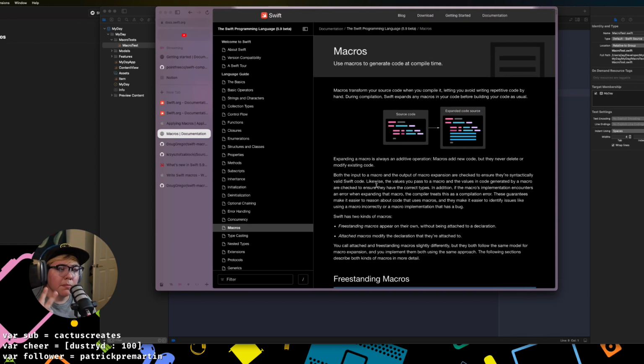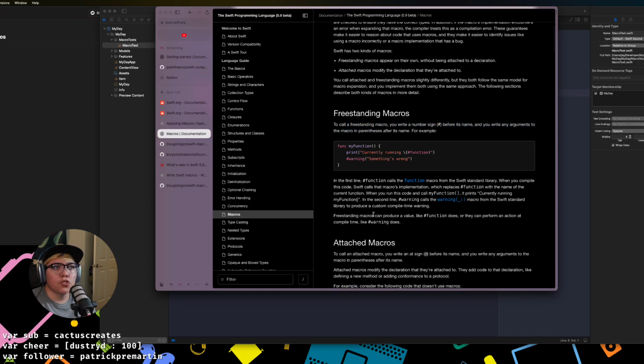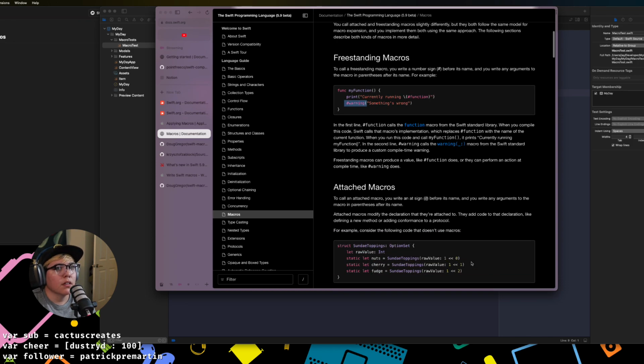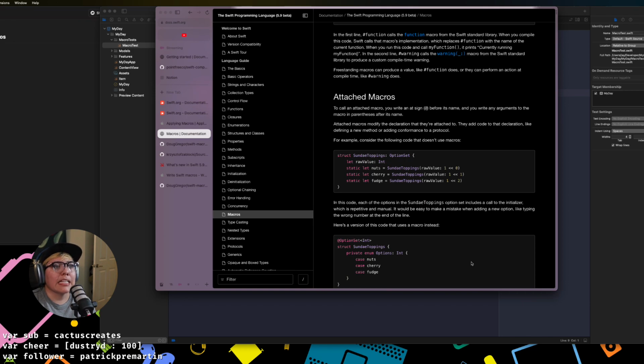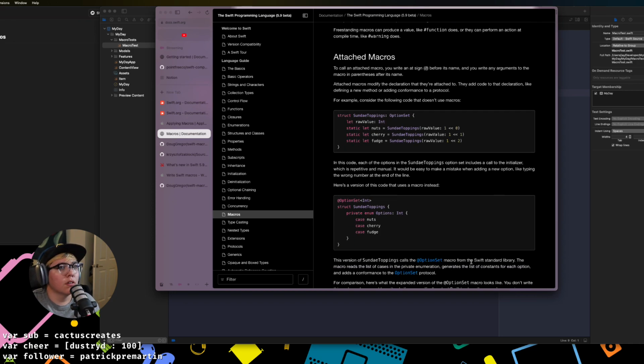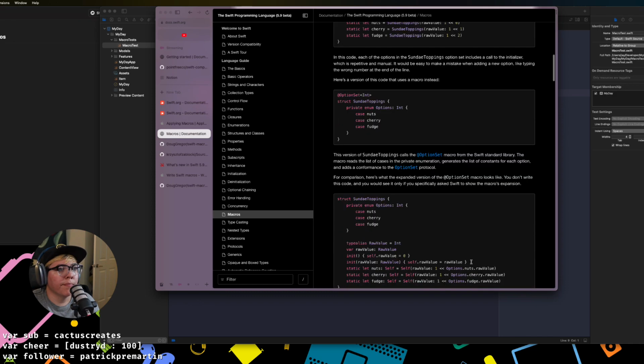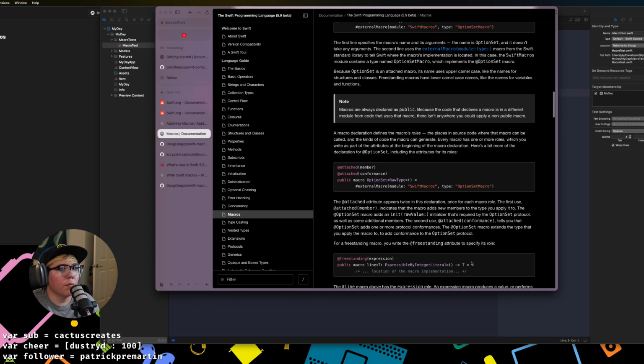So there's two different types of macros from what I've learned. There's a freestanding macro, which allows you to put code in that just runs, kind of like using the hash warnings. And then there's attached macros, which use the @ sign, like the @Model we just saw. Those are nifty because they can add code into the declaration you're already writing. So I think that's what we're going to try to do. But how do I write a macro?